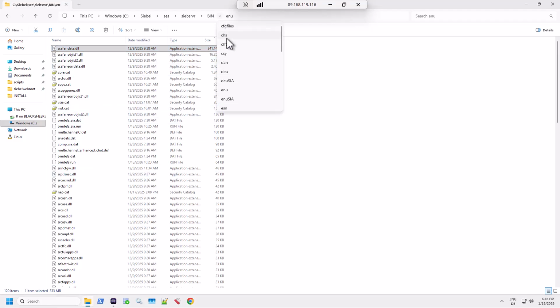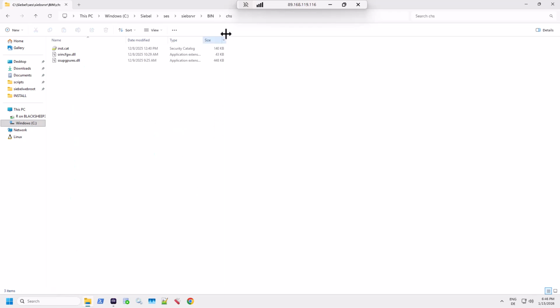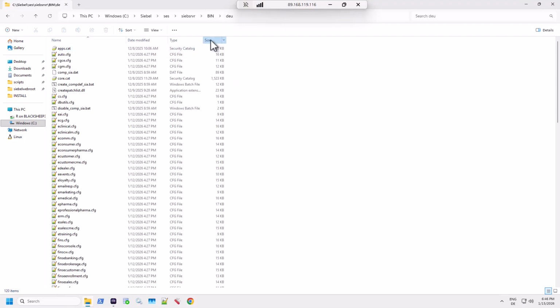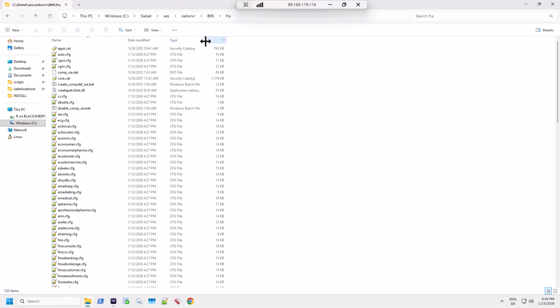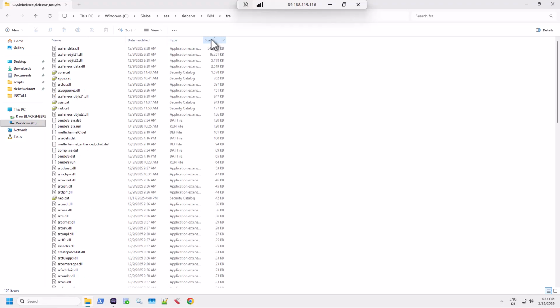Let's go to a random other one. The Chinese one is not really populated, but the German one is complete with a repository, with the SRF boot repository, etc. And also the French one, as you can see here. So I've installed the French and German language pack with the binaries. Choose that at installation time.